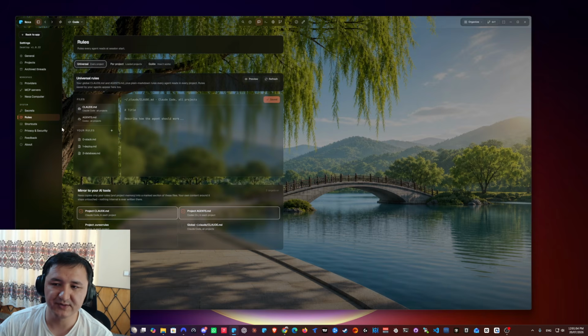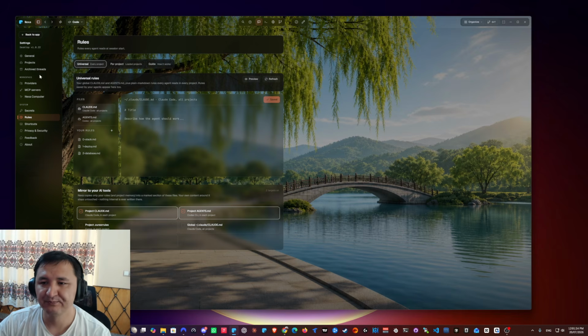If you go to the rules, you can have rules in your Claude.md and agent.md. Most AI tools use agent.md, but Claude Code uses Claude.md. You can ask your agent, as I showed you earlier, by mentioning Claude.md or agent.md, and it will create the rules for you, a universal rule. You create your own rules, and you can have multiple of these.